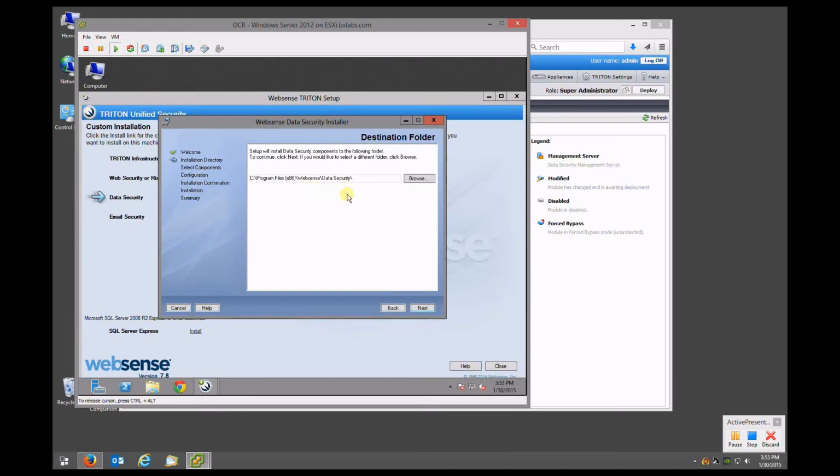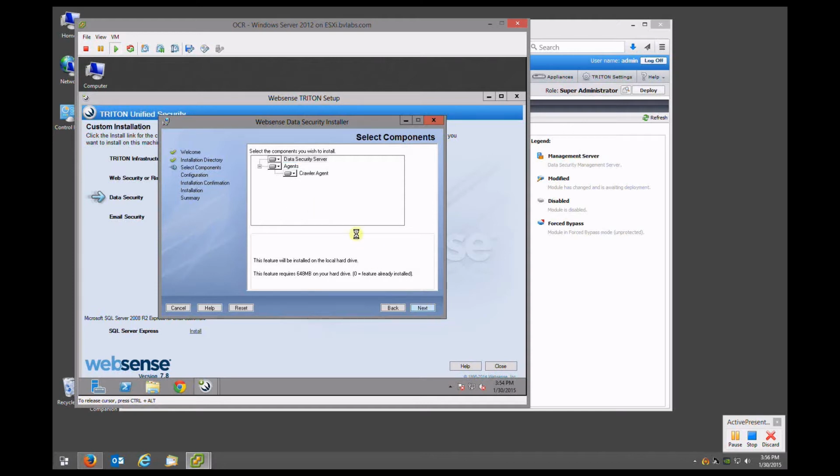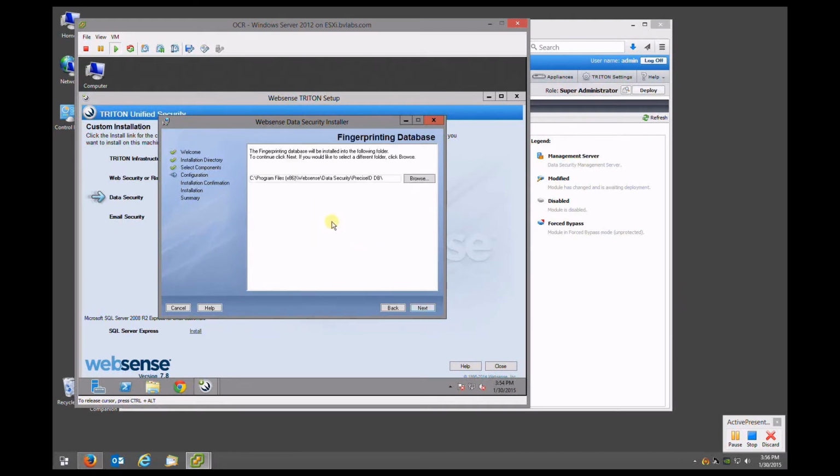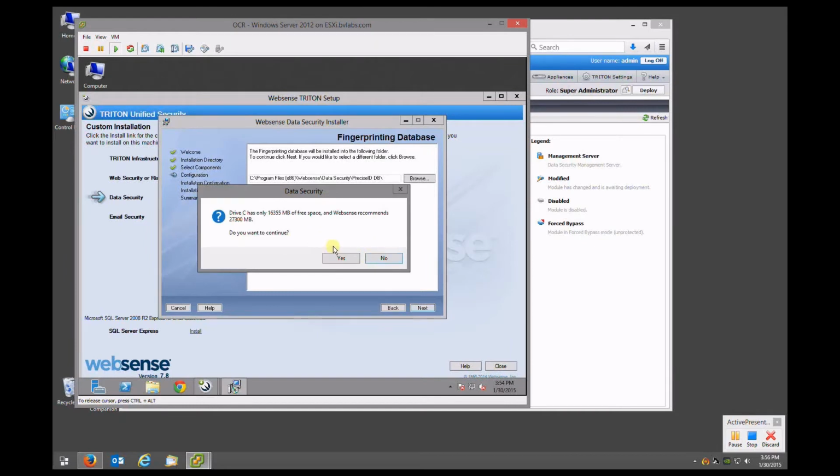I'm going to use all the default installation directories for this, so I'll just press next. Under components, the crawlers are required and the agents are too, so I'll go ahead and leave all of that installed. We're just installing the entire Data Security Server suite, which includes the OCR engine. This is the fingerprint database, which is related to some of the crawlers. We'll use defaults there.